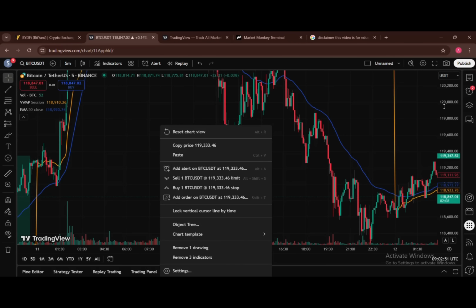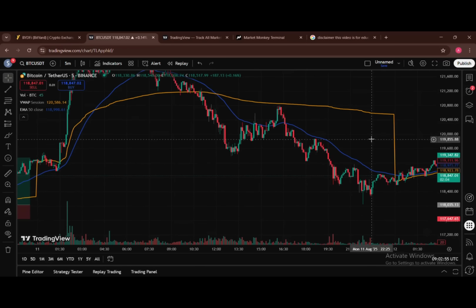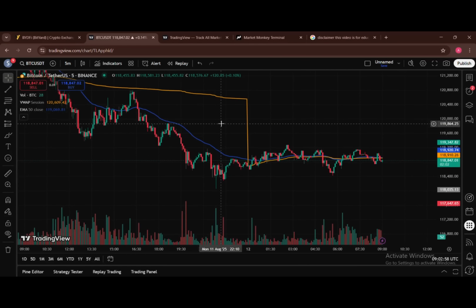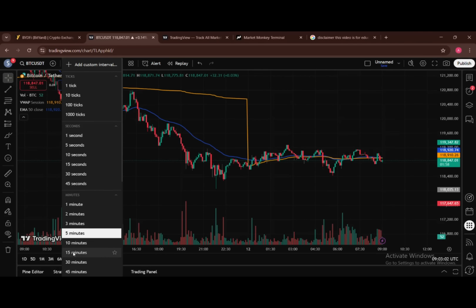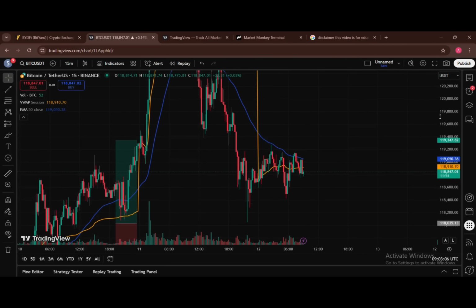So what else can we use the VWAP for? Well, we can also use the VWAP for going the opposite way. If we go to a 15-minute time frame now, we can see a 15-minute time frame.